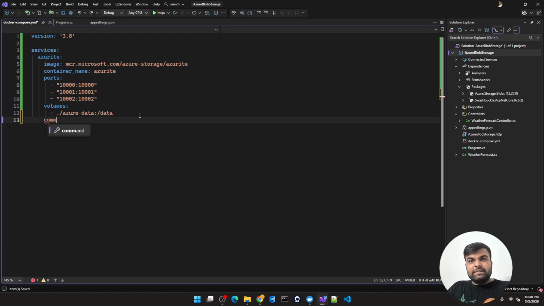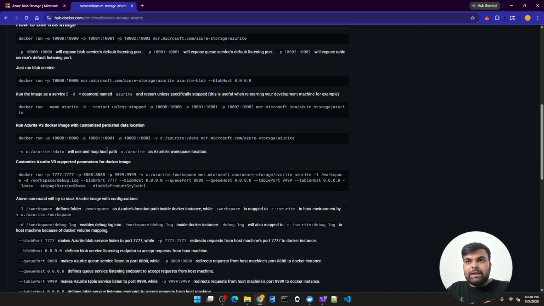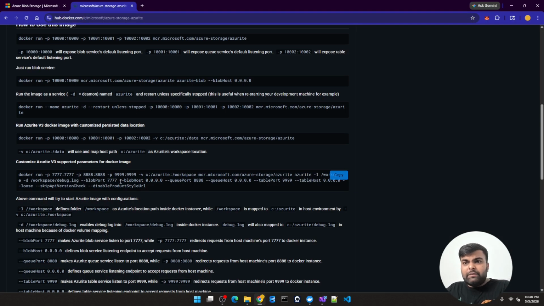Now let's add the command as well, because of course we have to enable the commands. So the first command, let's go there. If the command is there, of course that's a very good thing. So this is the command that we will use here for your Azurite service. So of course, let the container run azurite, and thereafter let's copy this. I will copy this.